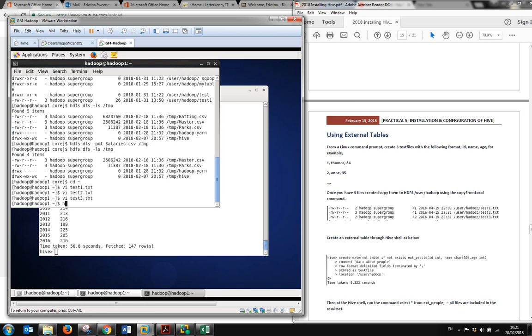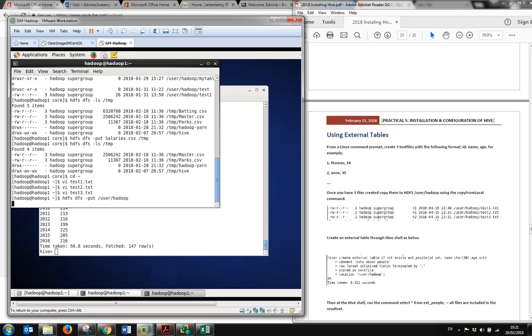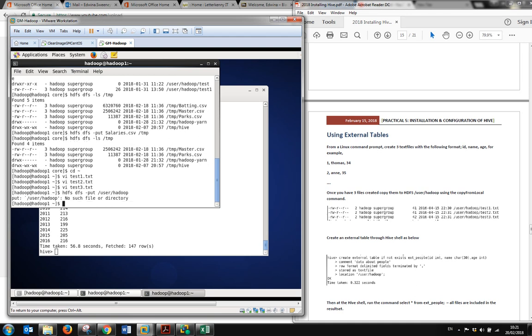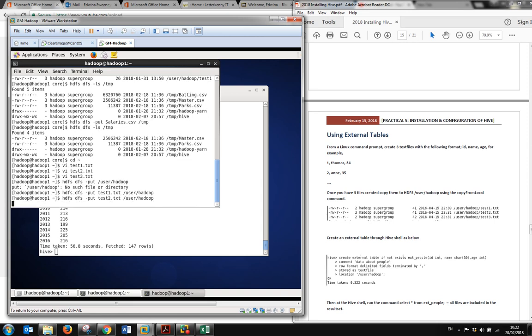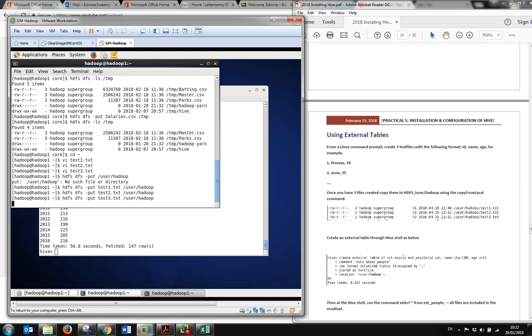So what we want to do now is put those 3 text files up to our user Hadoop HDFS directory. Put test1.txt, test2, and test3. So these 3 files are on our HDFS file system.